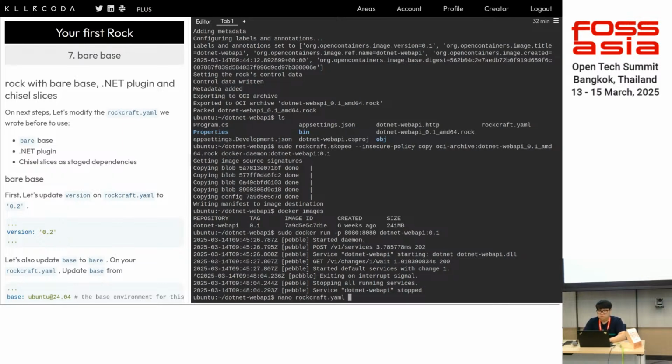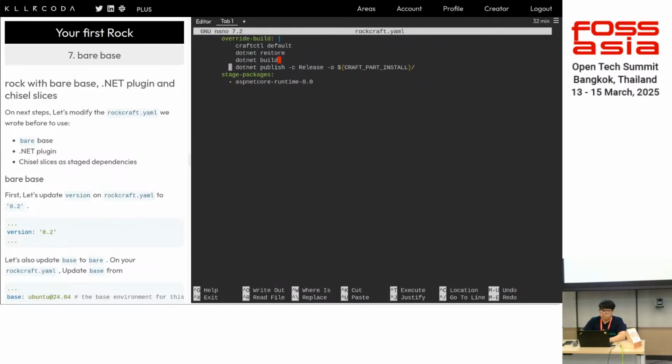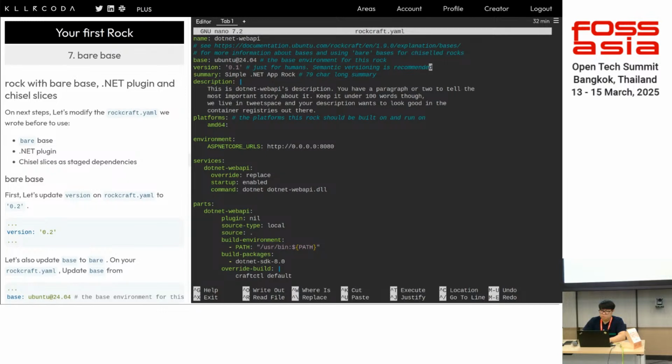So let's open the rockcraft.yaml. Then we're changing our version to 0.2 here. And after that, we are now using the bare base here. We change this into bare.